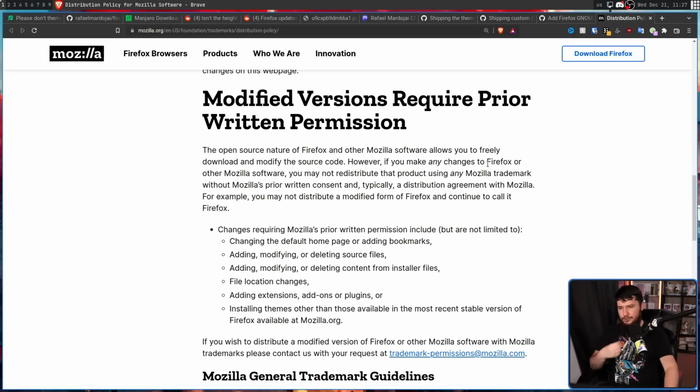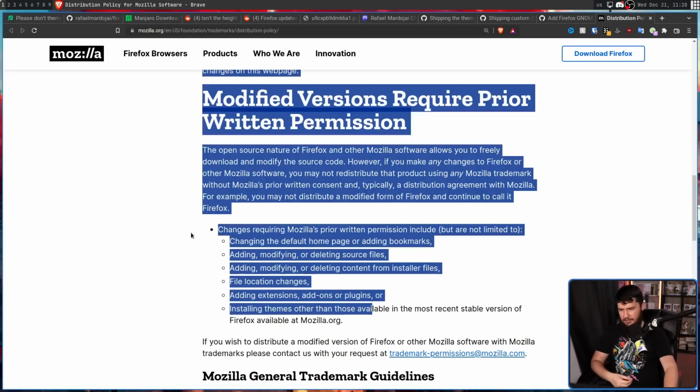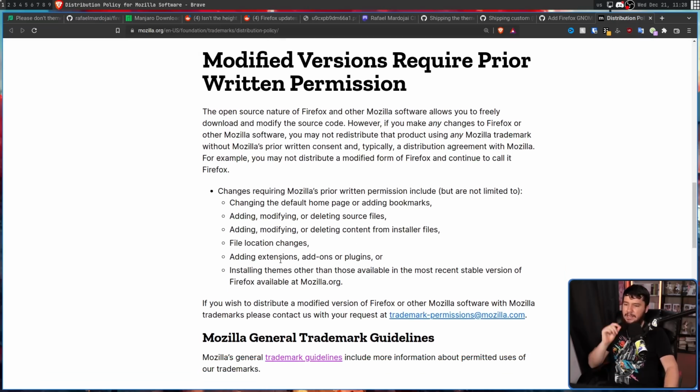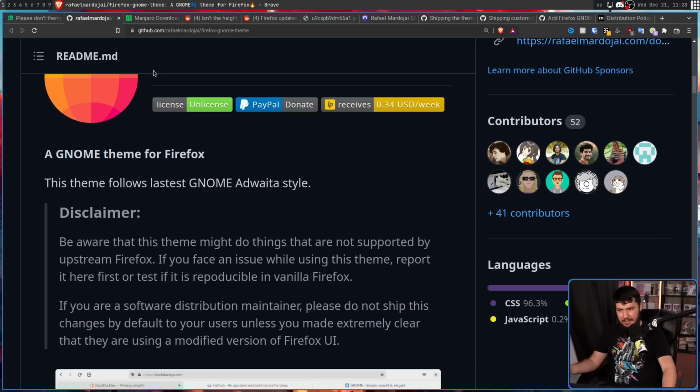For example, you may not distribute a modified form of Firefox and call it Firefox if... most of this stuff doesn't really matter, but down the bottom here, installing themes other than those available in the most recent stable version of Firefox at Mozilla.org. So you cannot add themes that are not the default themes, and this theme here is not the default theme. But unlike Debian, where they had to rebrand their version of Firefox to Icecat way back in the past, they are getting around this in an amusing way that other distros are using as well.